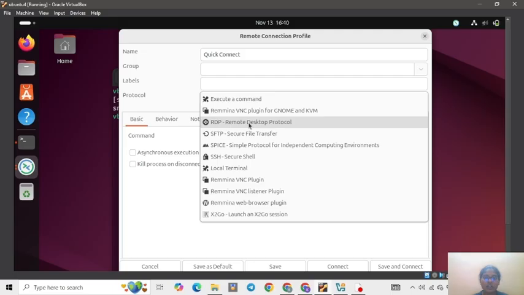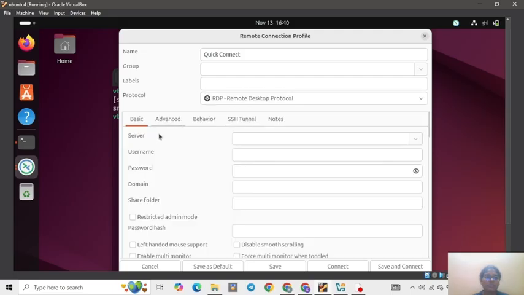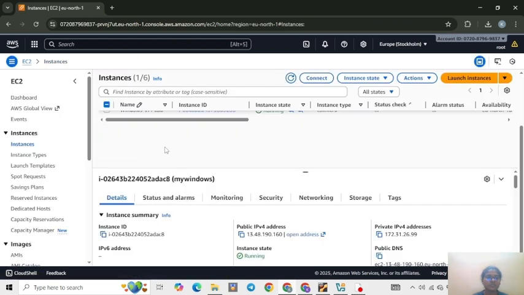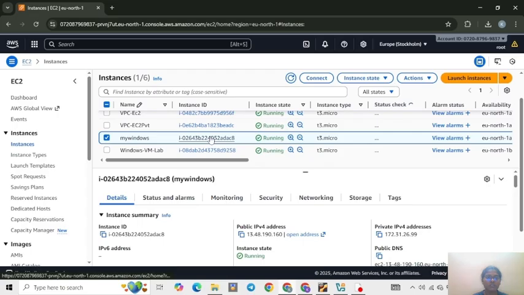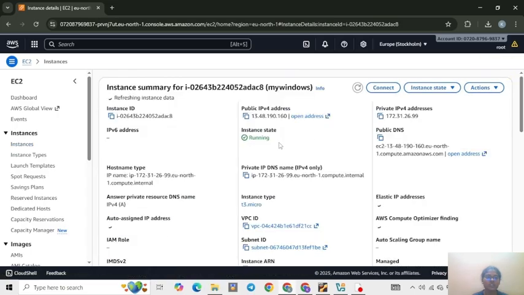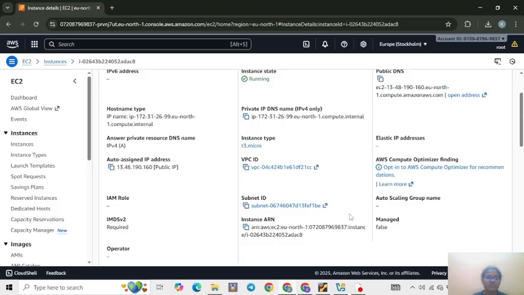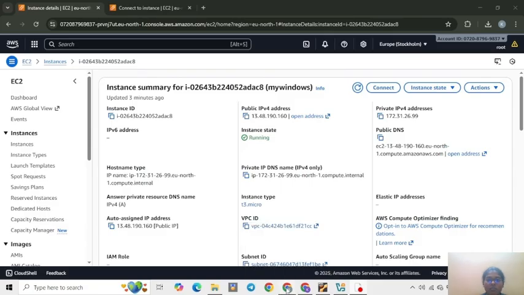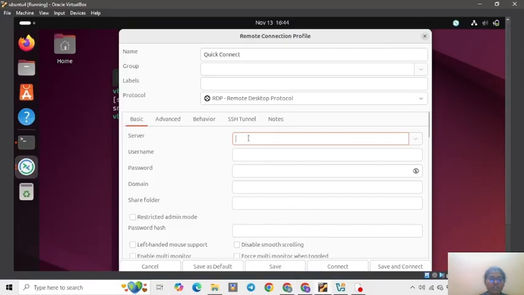So here click on RDP, remote desktop protocol, and for server go to the AWS account and go to instance. Click on instance ID. So for server, we need the public IPv4 address. So this is the public IPv4 address. Fill this in the server area.